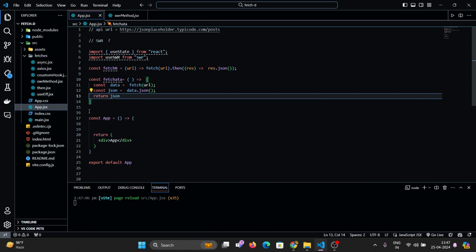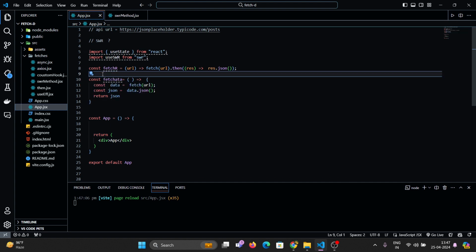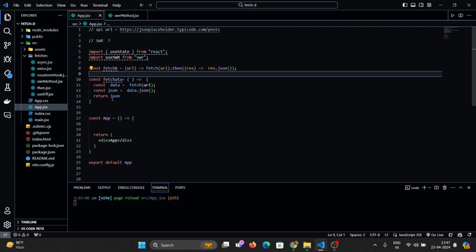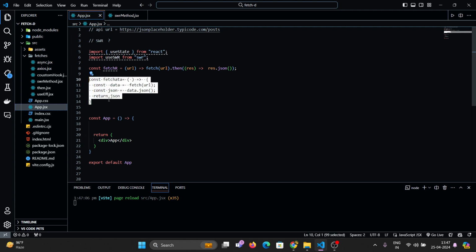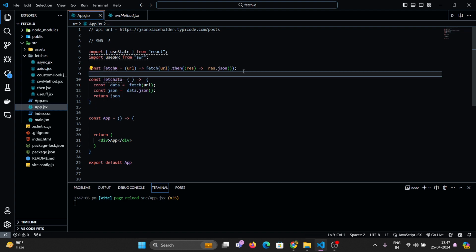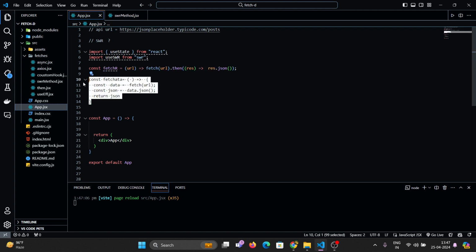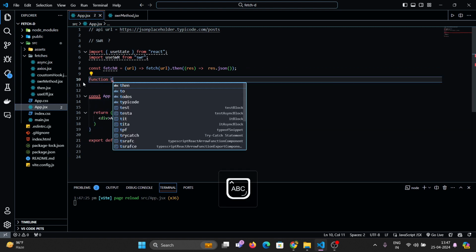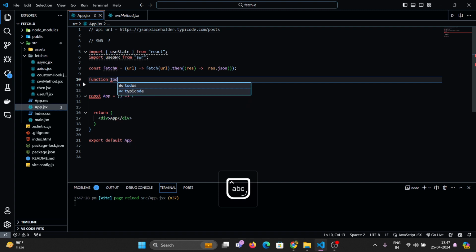So this syntax and this syntax both work the same, but this is the cleaner way to write the code, and it is less code. If you are a beginner, you can definitely use this code, there's no problem, but syntax-wise this is cleaner. So let me remove this code, and there I write a function. I write a normal function. You can use an arrow function, but I write a normal function.